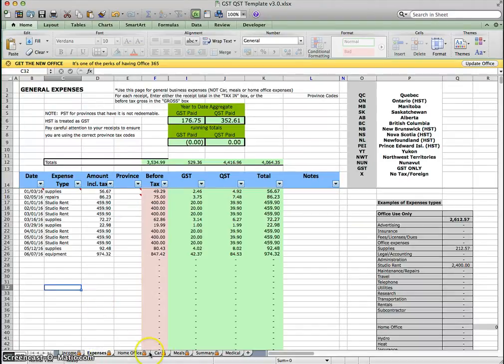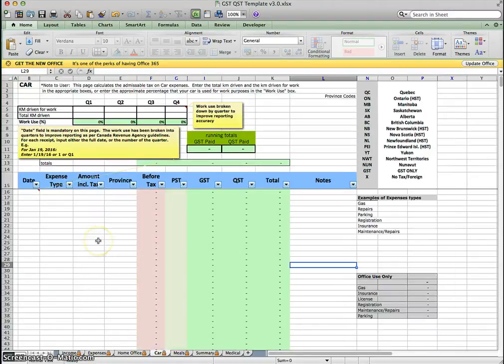The next small update is to the car page. Recall from the tax guide, the proper way to account for car expenses is to count the total number of kilometers driven for work purposes as a percentage of the total kilometers driven in that period. The same ratio gives you the portion of the expenses for you to claim on your personal taxes, as well as the portion of GST QST that you can claim on your remittance. If you're remitting quarterly, you may have a different work use percentage in different quarters. Maybe you had a lot of traveling to do in one quarter.